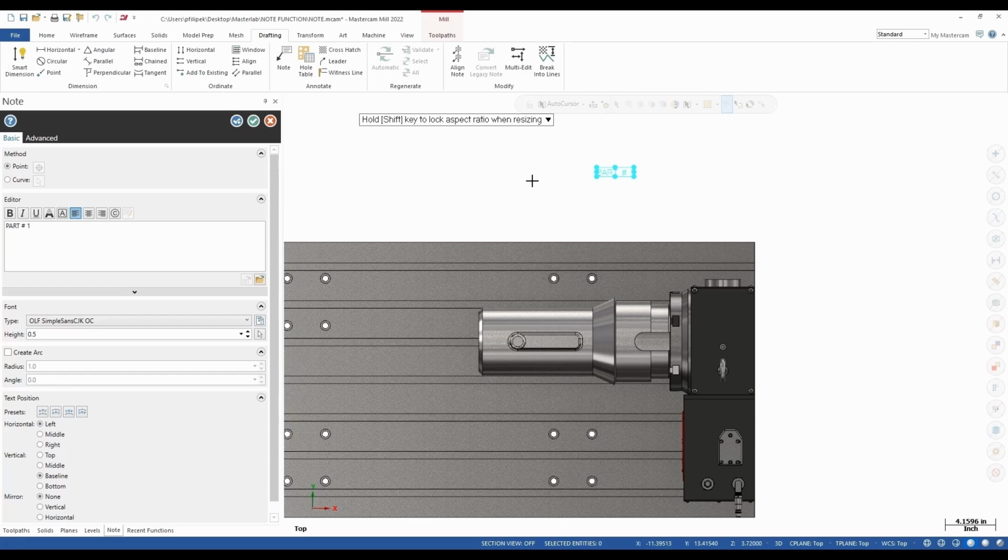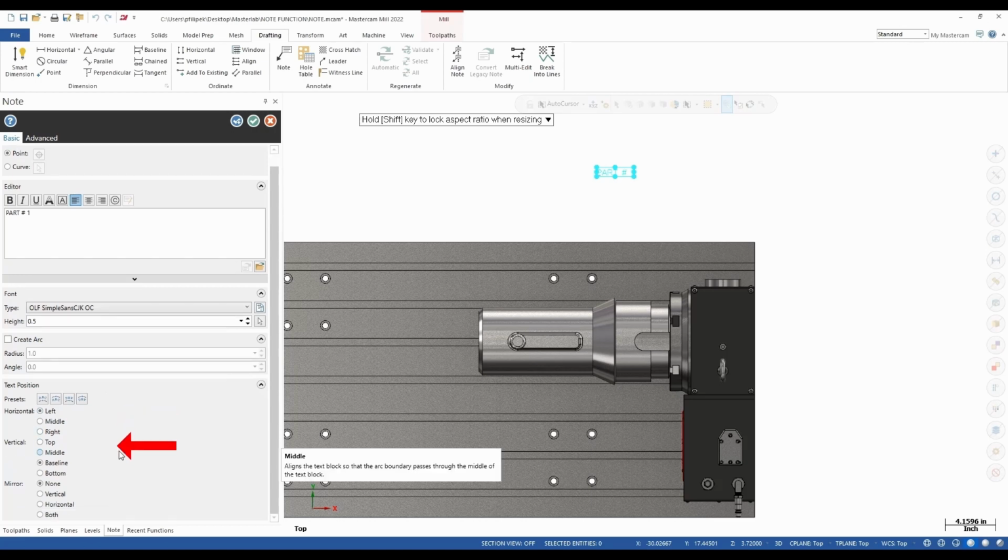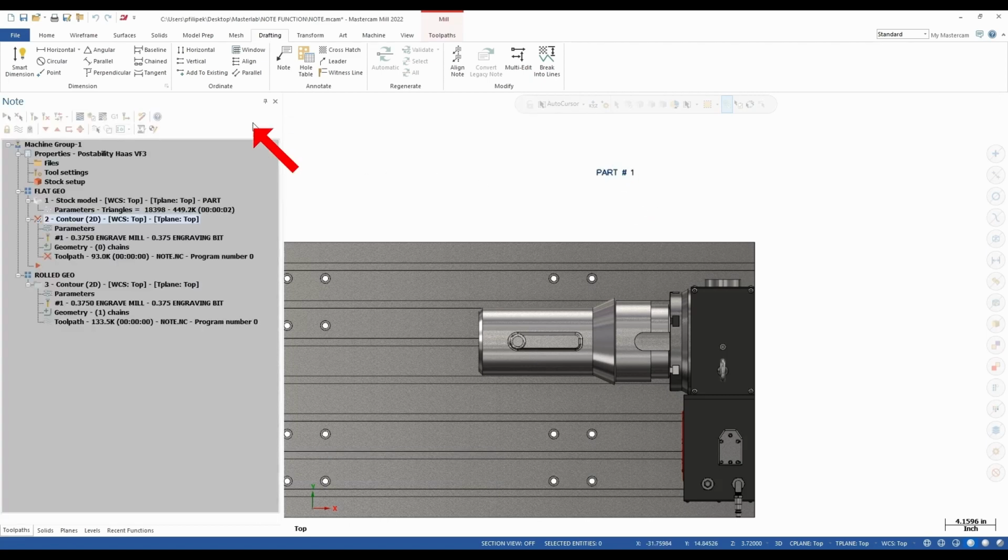In our note dialog box, we have a bunch of options as far as bolding, italics, underlines, and a lot of different font sizes that you're used to. You can change the height in here to whatever height you want the letters to be. And then you do have presets at the bottom as far as horizontal, vertical, or mirror. So I placed my letters out into space here, and I'm going to go ahead and green check.